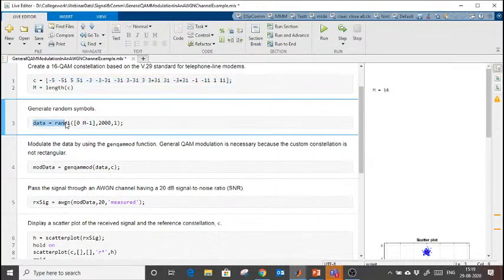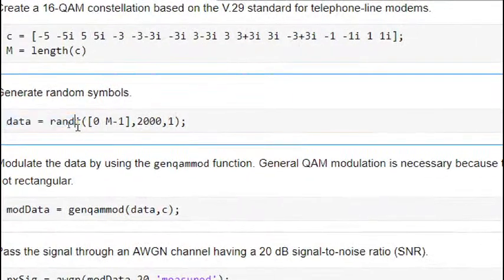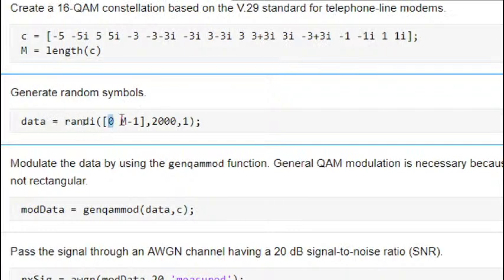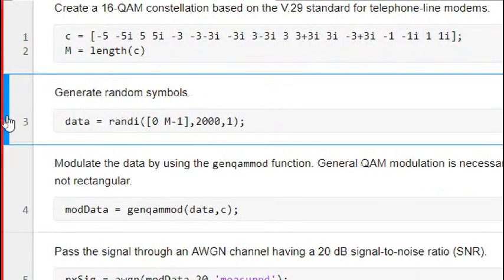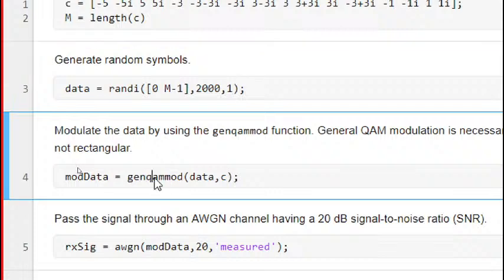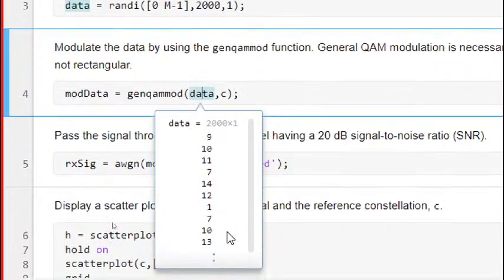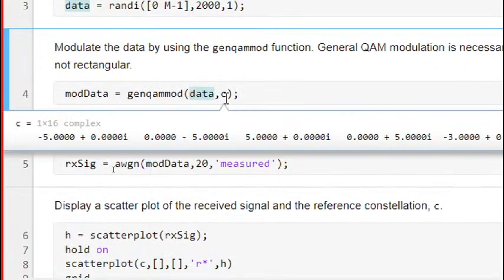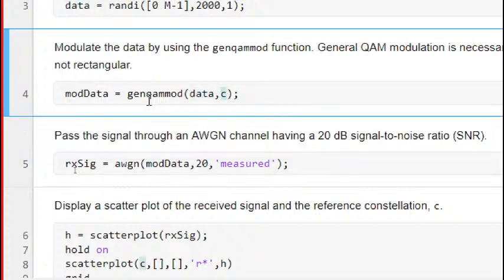And here you see what I am doing. I am using rand to create random numbers, meaning the data which I am going to modulate. Using the randi command, you can provide the minimum and maximum values in square brackets, then the total number of rows, 2000, and the total number of columns, 1. This decimal data which I am creating, I am going to modulate. To modulate it, there is an inbuilt function in MATLAB called genqammod. Here you see the input arguments we are giving: the numeric data, and C, which is the constellation. You don't have to do anything else, and your modulation is done in a single line.